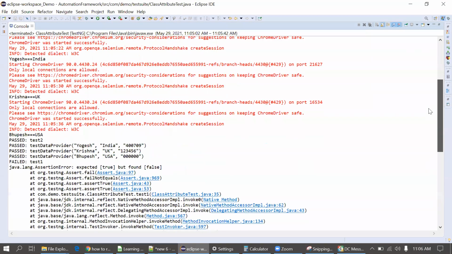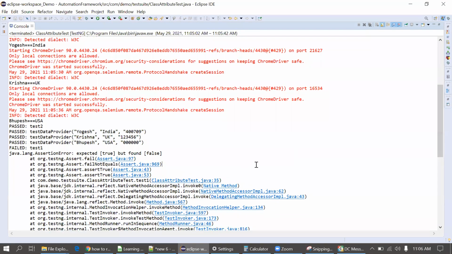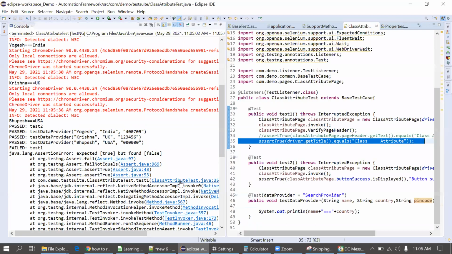Okay, and this is the assertion that got failed. This one, that line number 35. We will just drag this down. Close this a little bit.